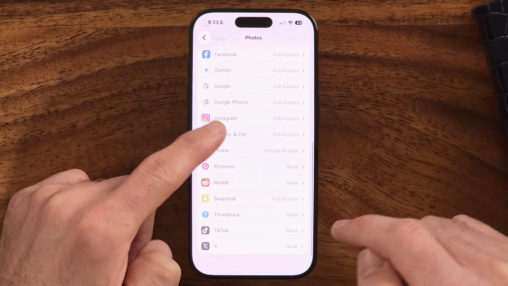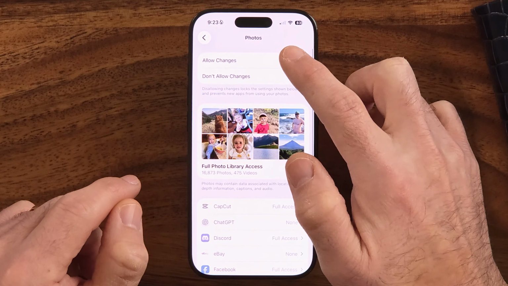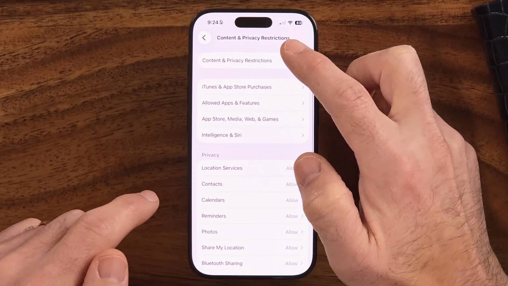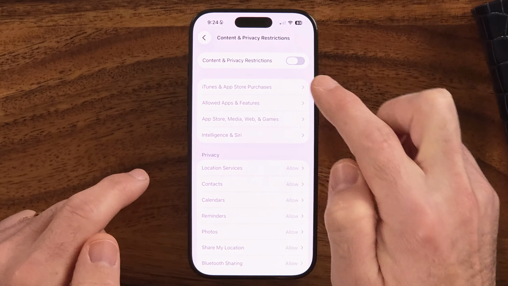Now in photos here, if it's set to don't allow changes, that won't allow you to give access to the TikTok app. So on here, I would recommend switching it to allow changes. And if you don't necessarily need it, let's just completely turn off content and privacy restrictions. After we've done that, let's check two different places that we can allow access to those photos.